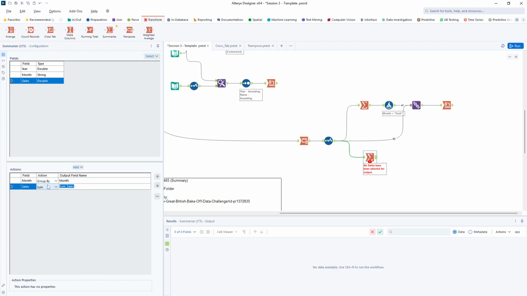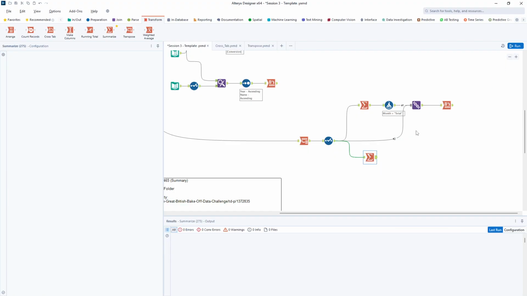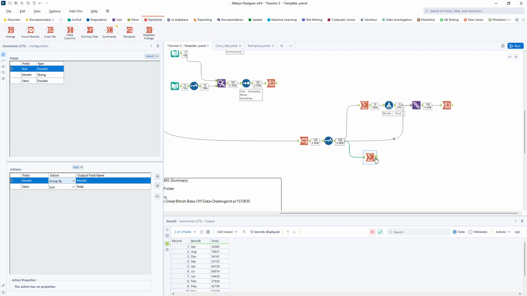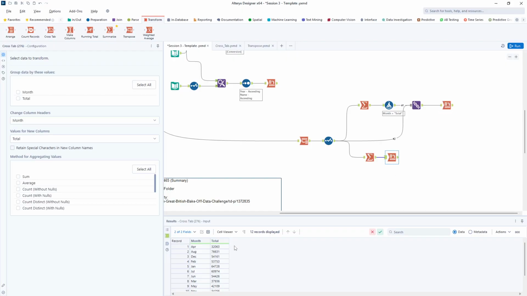And I'm going to call this total. And then run it. And now I have a total for every month. Now I can go ahead and I can go up to the crosstab tool again, right? Similar to what we did up here. And I'm going to pivot this data.